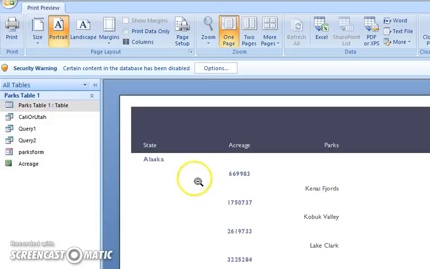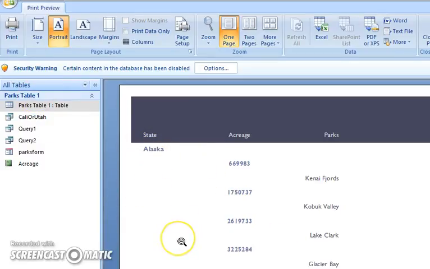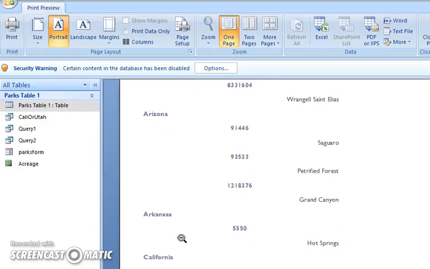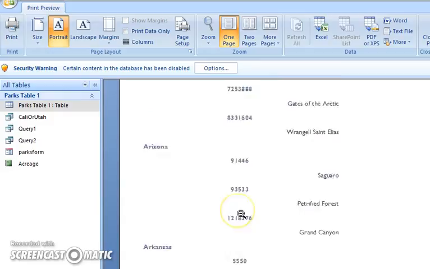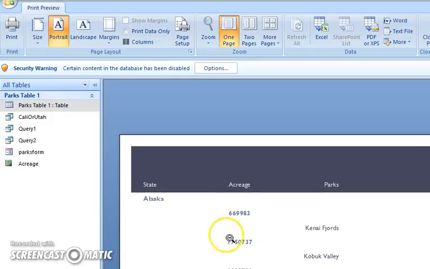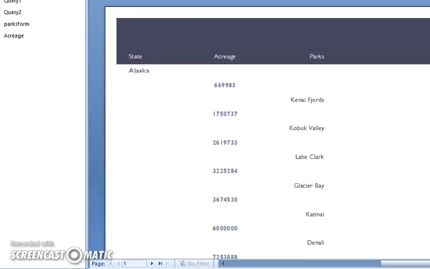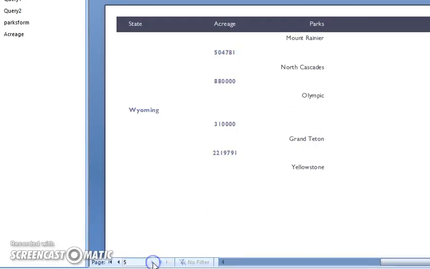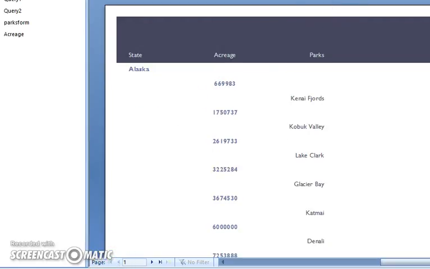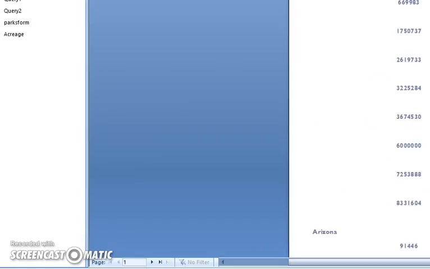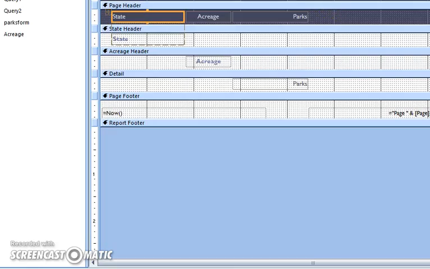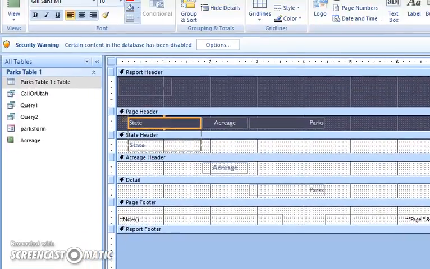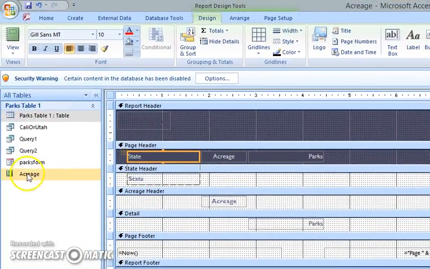Okay, so that looks a little better. We have our state there. We can see everything is not as jumbled up. Okay, so look at multiple pages here, and everything looks pretty good. Still a few design features that we could adjust, but that gives you an idea of what that report would look like. So you see the report is here.